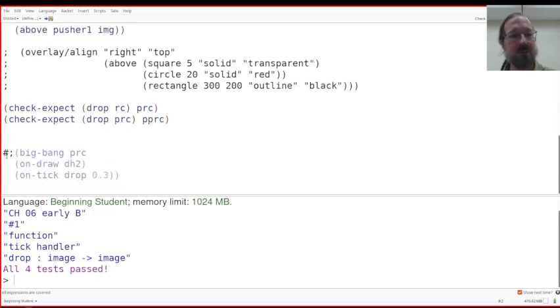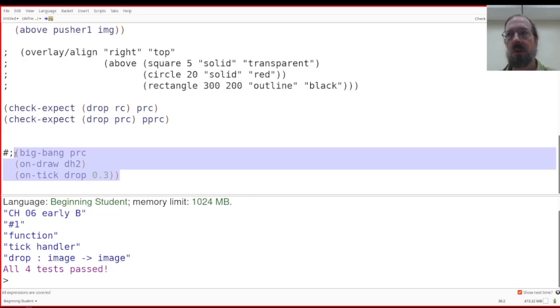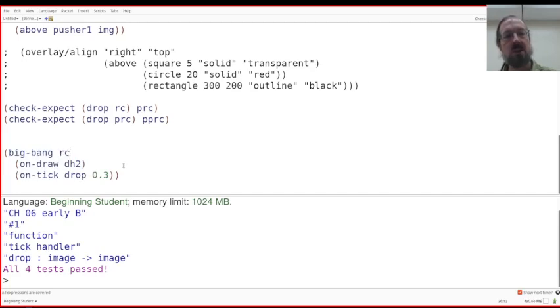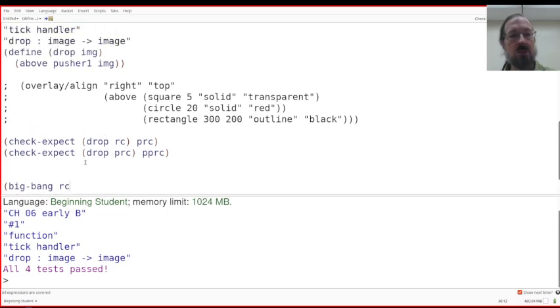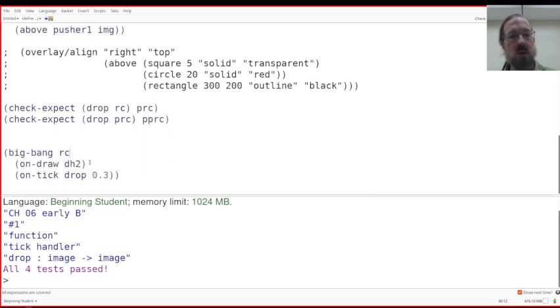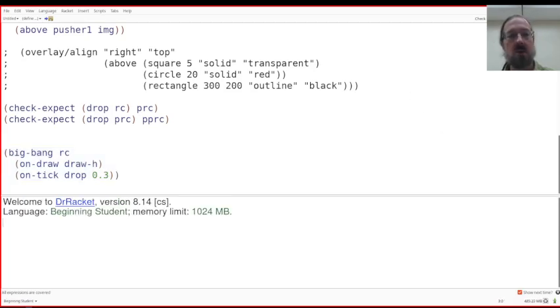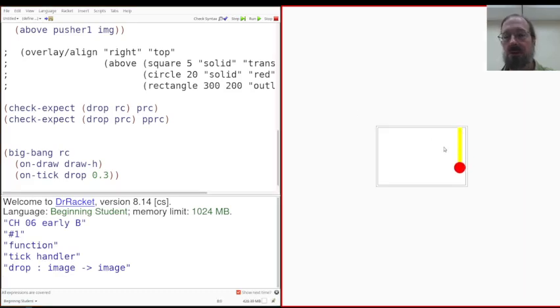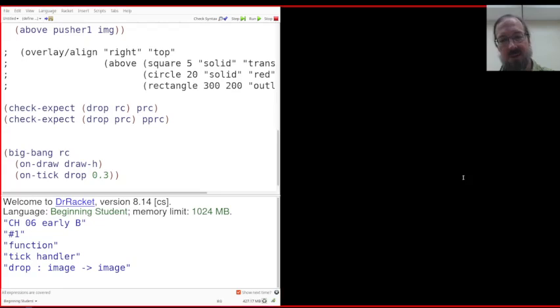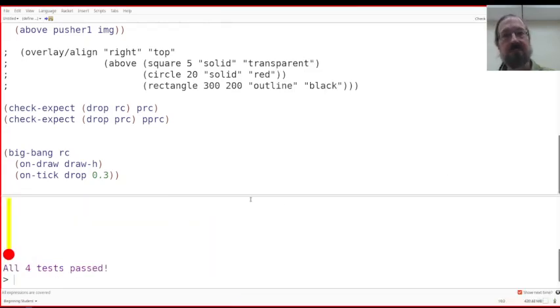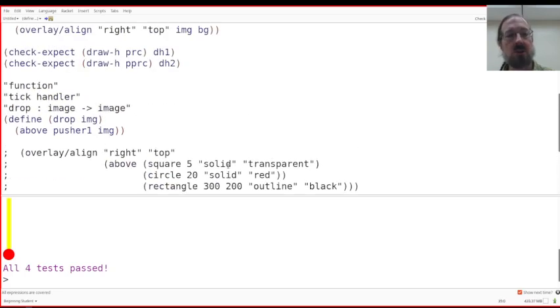Now things are looking good. So we're going to go through and see if we can get the Big Bang to work now. We should actually start with a red circle. And on draw, we called it draw handler now, draw H. And on tick, that is our drop function. So let's see if we can run it. Oh, there it goes, dropping down. Yep. Okay. So this works. And that's the end of fixing the code.